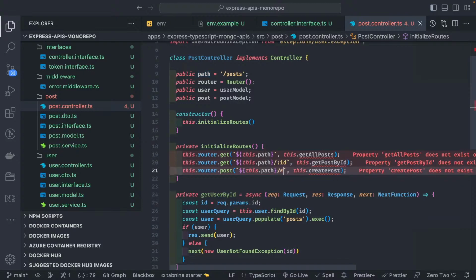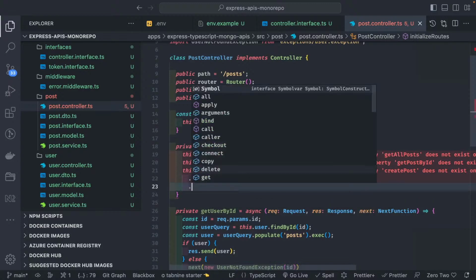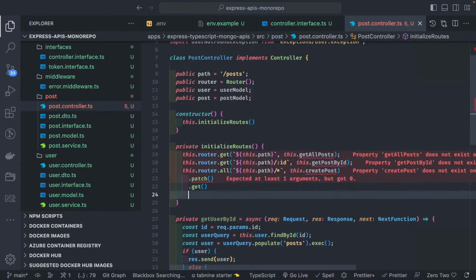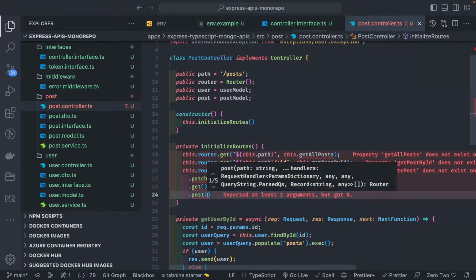So post, and then this is router.all, because here we are going to create multiple entries with this. So here we can say .patch, and then you can do a .get, right? This is how the router works. .post, here we are creating a post.